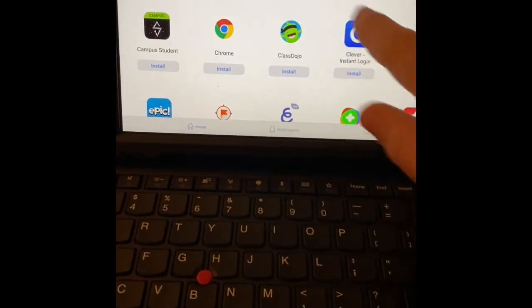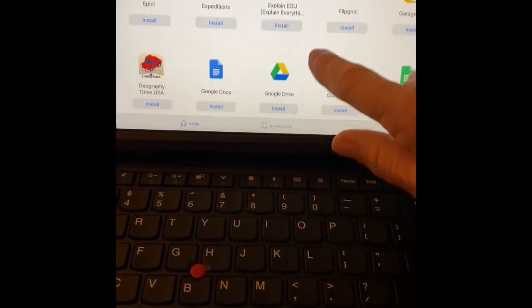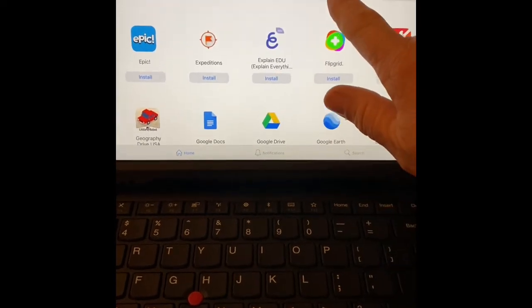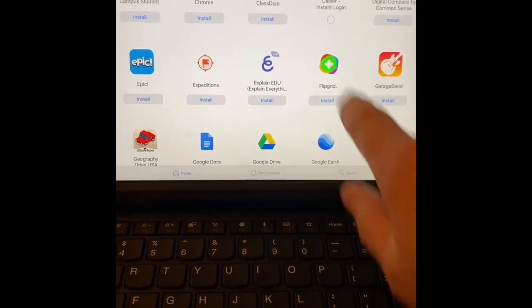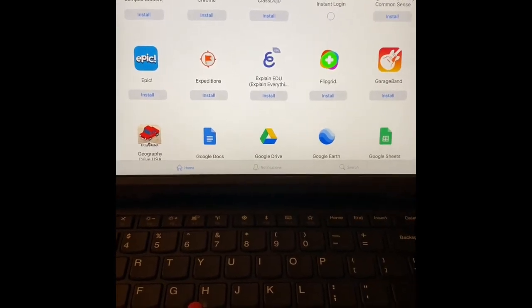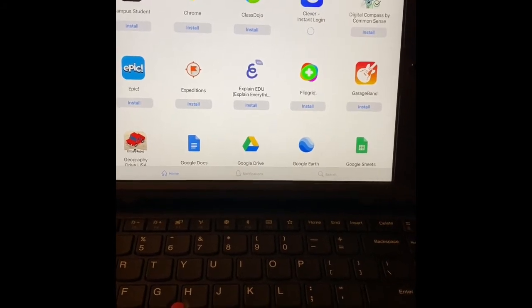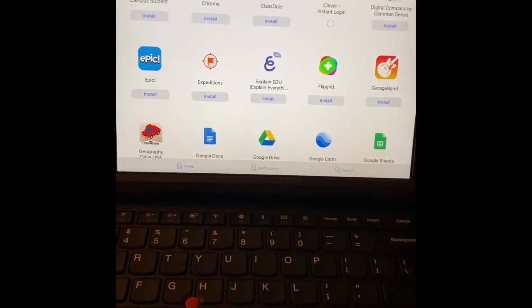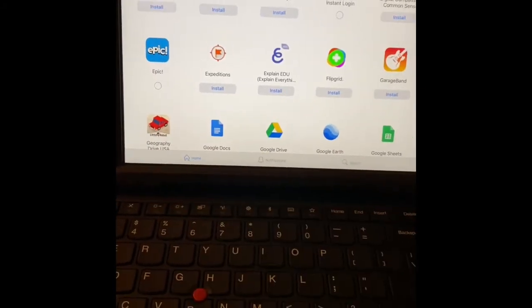Let's start with some really good ones. Let's start with Clever. That is what helps students log in by just using their Clever badge. It will help them log into many different apps. If Epic is available, it might be for your child. That would be a good one to install.